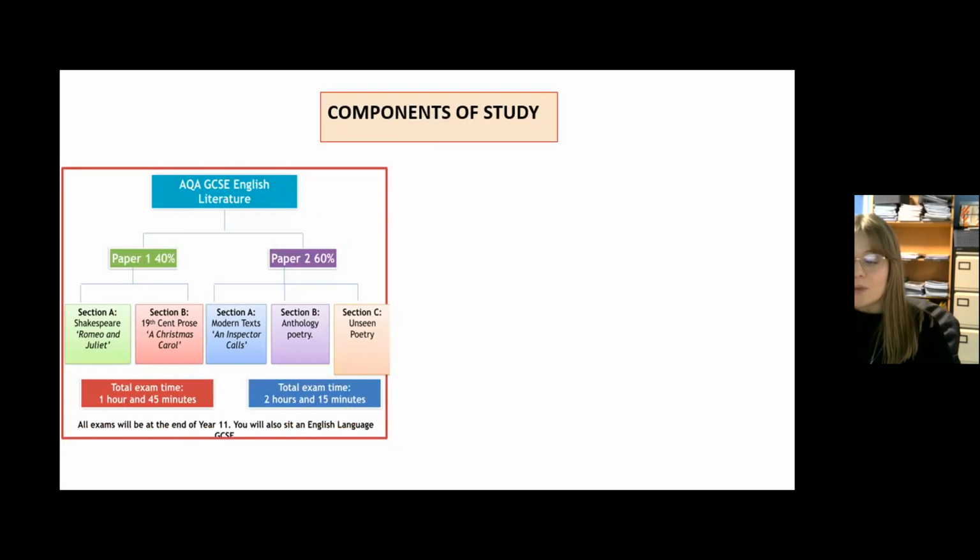On this paper, we study and we examine An Inspector Calls, which is a modern play, and anthology poetry. And so hopefully you know an anthology is a collection of poems. And for this anthology, there are 15 poems you have to learn and be ready to talk about in the exam or write about in the exam.